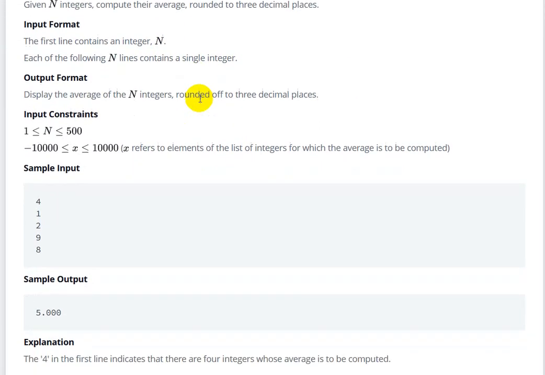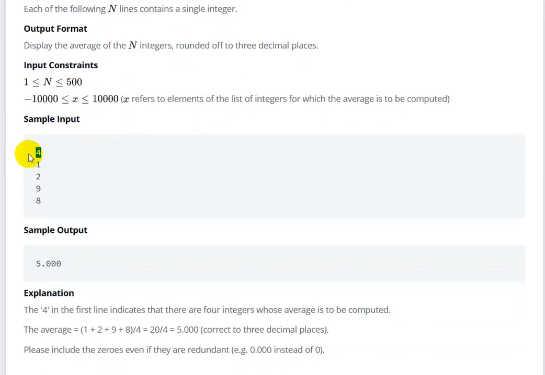then each of the following n lines contains a single integer. So for example, this is a 4, then this is n, and below that the n lines contain a single integer; here 4, so below there are 4 lines, each containing a single integer. Then in the output format, what you have to do is display the average of the n integers and round it off to 3 decimal places.